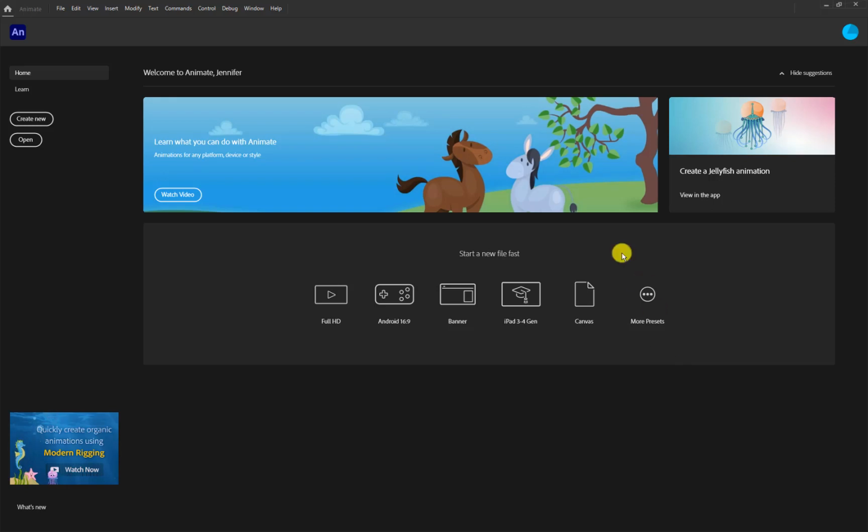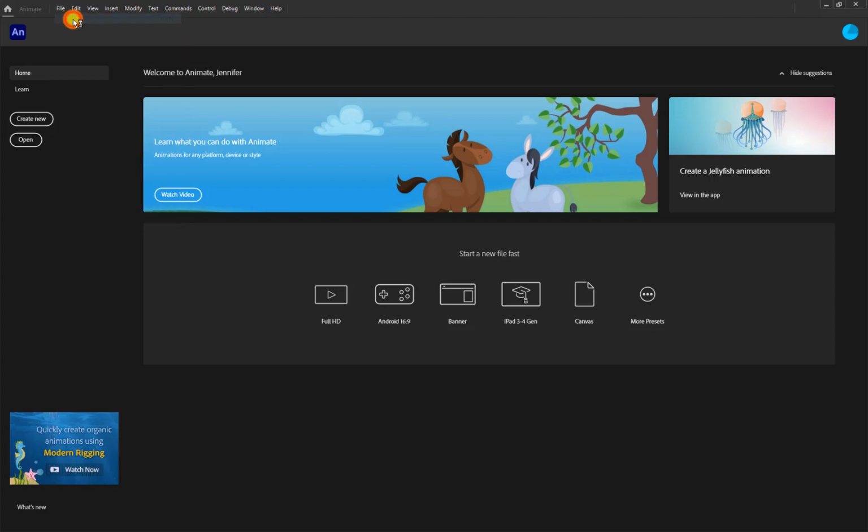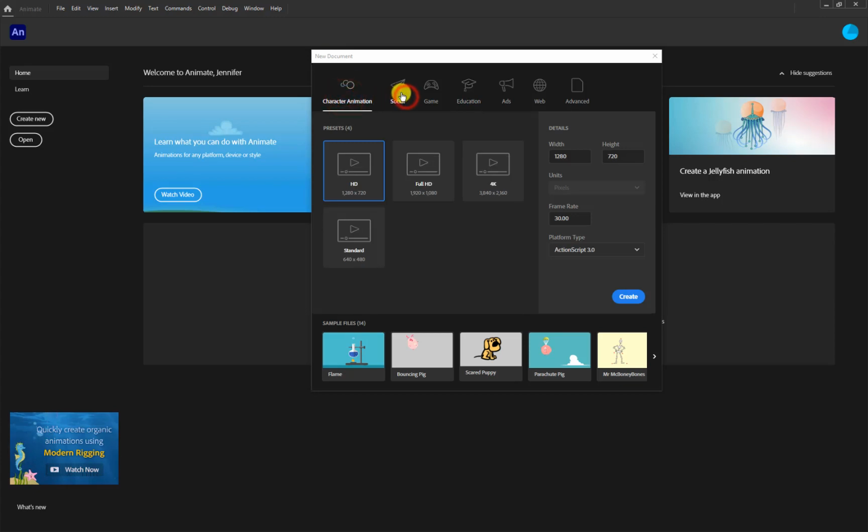See where everybody's at. Okay, so let's go up to File, and let's go to New. Or if you have the Create New button over on the left, you can click that also. Not everybody has that. That's going to pop up this new document, and you've got options up here just like you did in Illustrator and Photoshop.